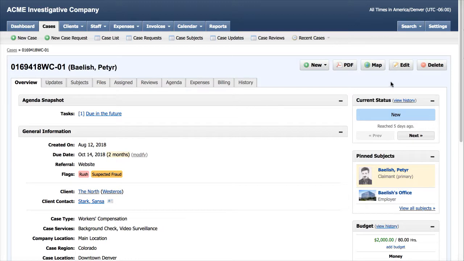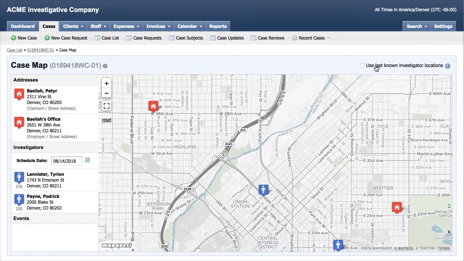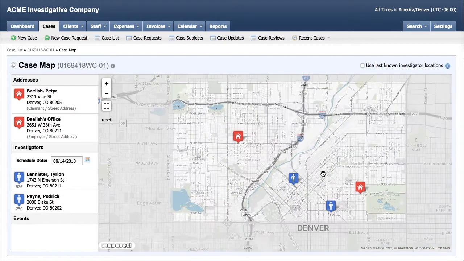So from here, if I go back out to my case overview, I can click this nifty map button, which brings me to my case map. And right off the bat, I can see a few items that have populated. I've got 2 investigators here noted in blue. They're actually colored blue because they're not currently assigned to this case. I've also got my 2 subjects noted here in red, both of which are shown on the map by the address that I've input into their individual subject profiles.